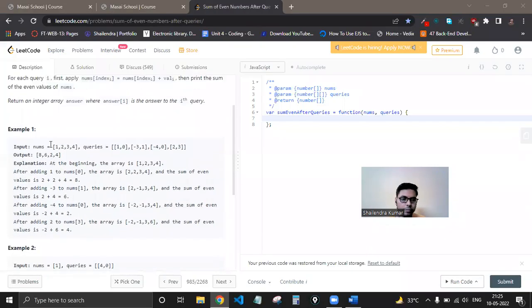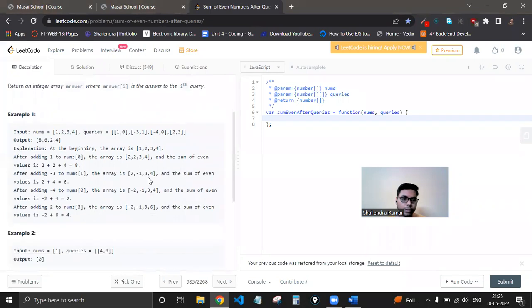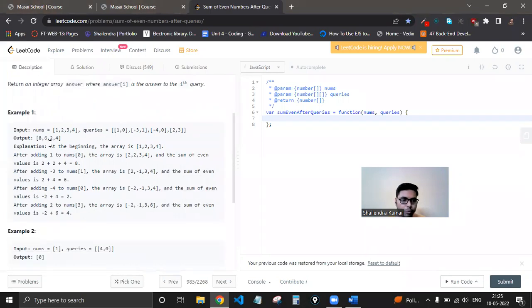We have been given an array named nums. Okay, this is 1, 2, 3, 4, and we have been given a queries array that is a 2D array. Okay, it is [10, -3], [1, -40], and [2, 3]. So what we have to do is return this output. Let us see the explanation of this input.